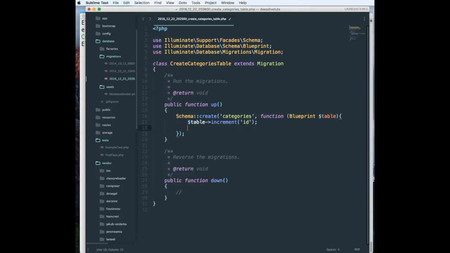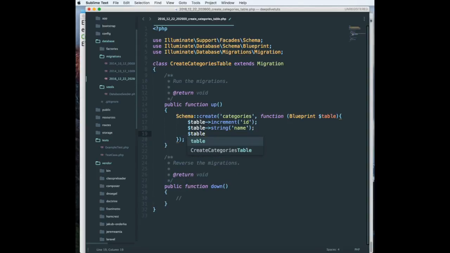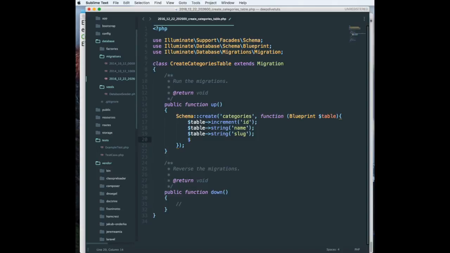Next, so each statement goes on one line. Next, I'm going to have a name, category name. Let's say it is a string, and it is just a name. And next, I'm going to have a slug, which is also a string, and it's a slug. This is mainly used for clean URLs, so you need to have slugs. Next, I'm going to have timestamps, like so.